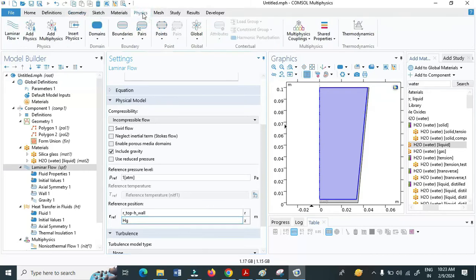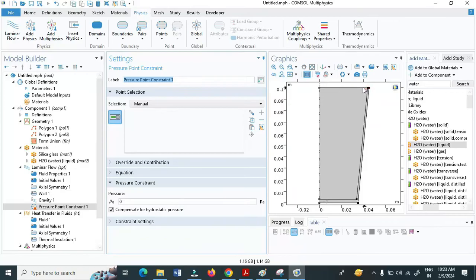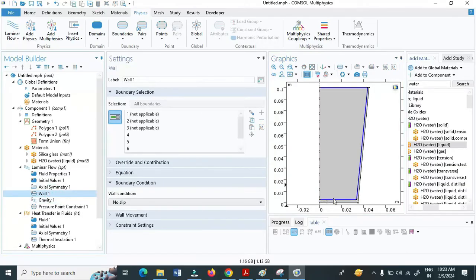That's all. Then I have to select the wall because by default wall 1 contains this space, this space and this space, but these two belong to the glass. This is exposed to the air. So I'm going to create another boundary or wall, and I'm going to select this as my wall, and I'm going to select wall condition as slip.